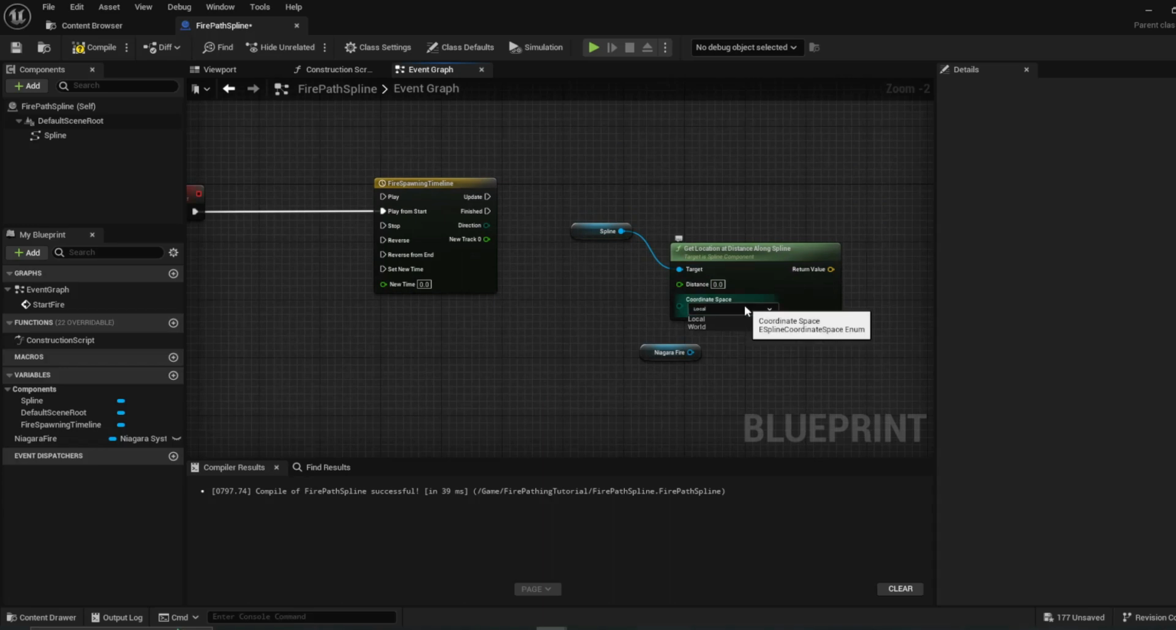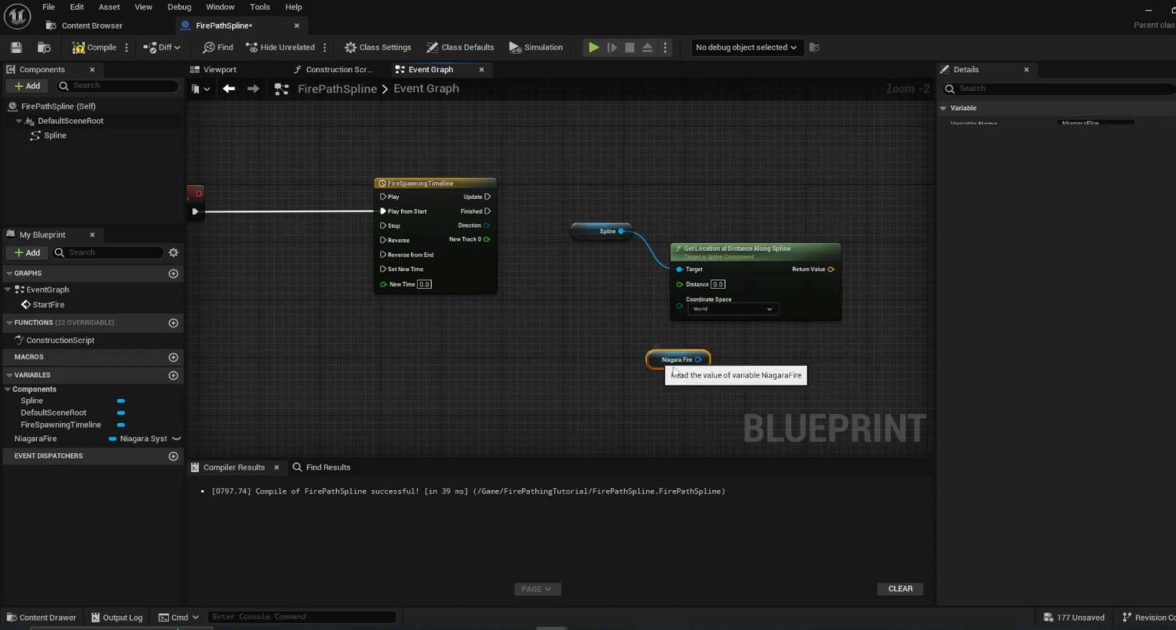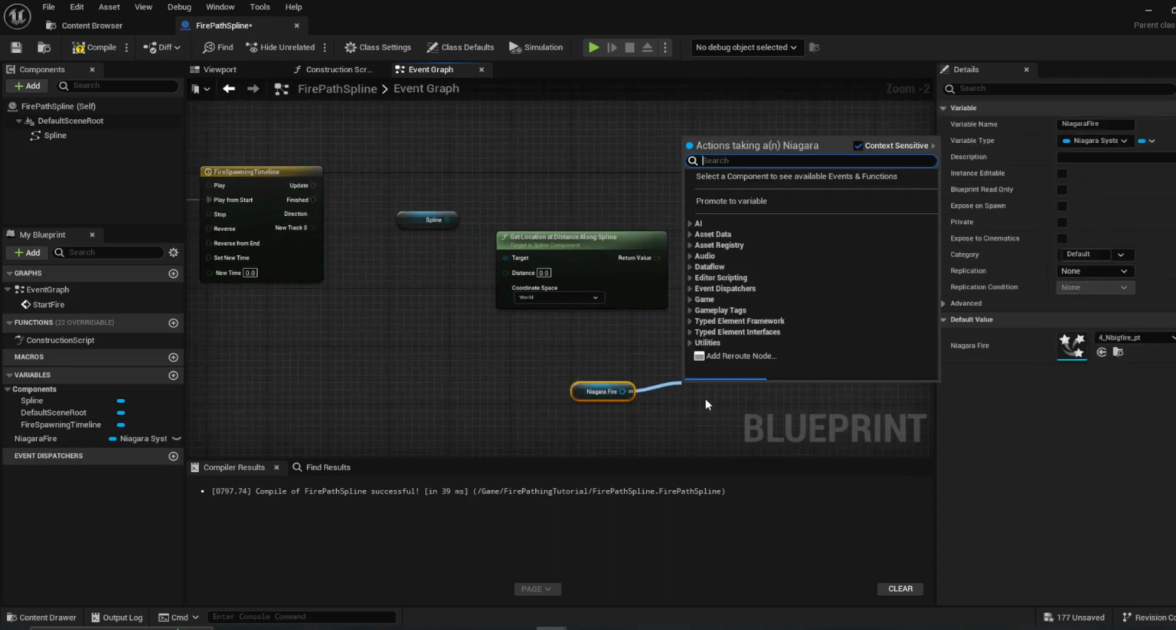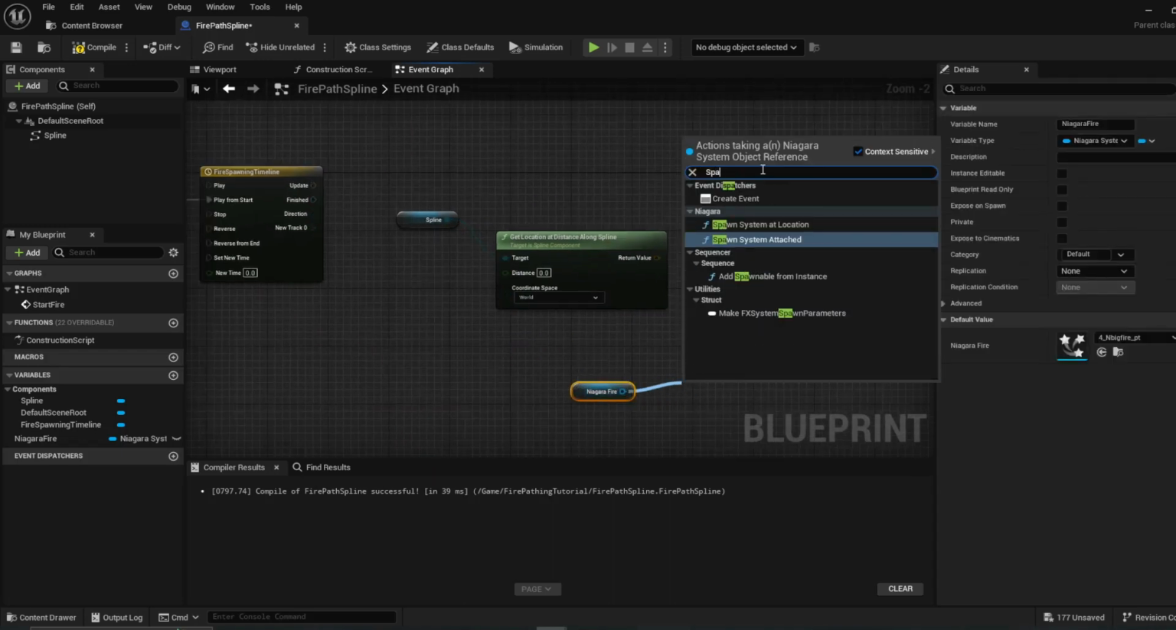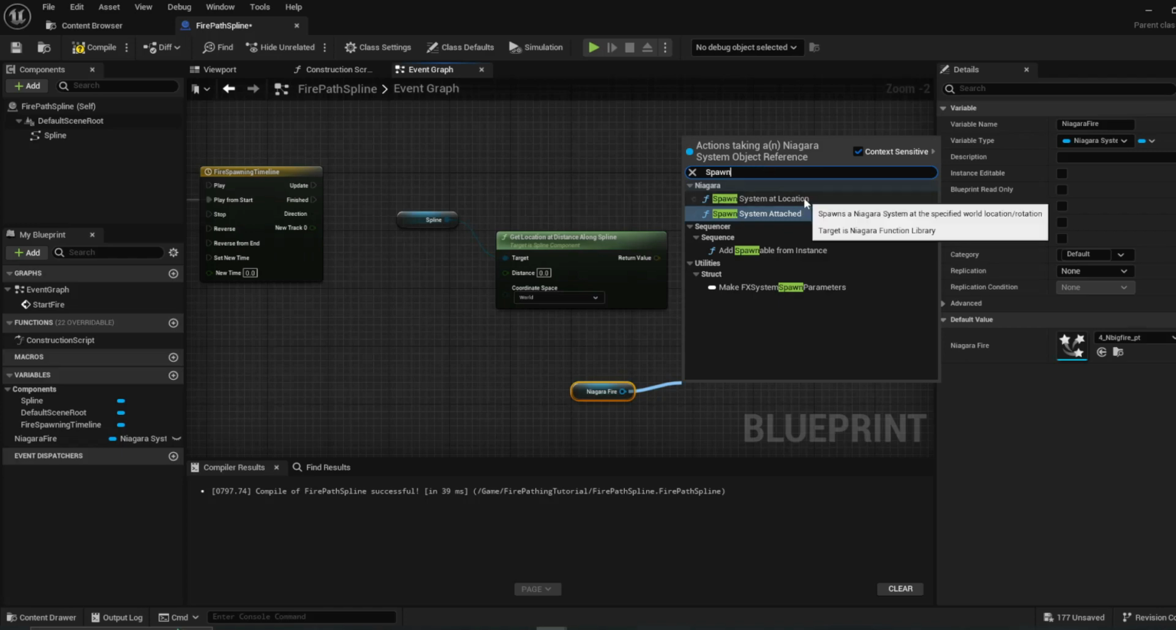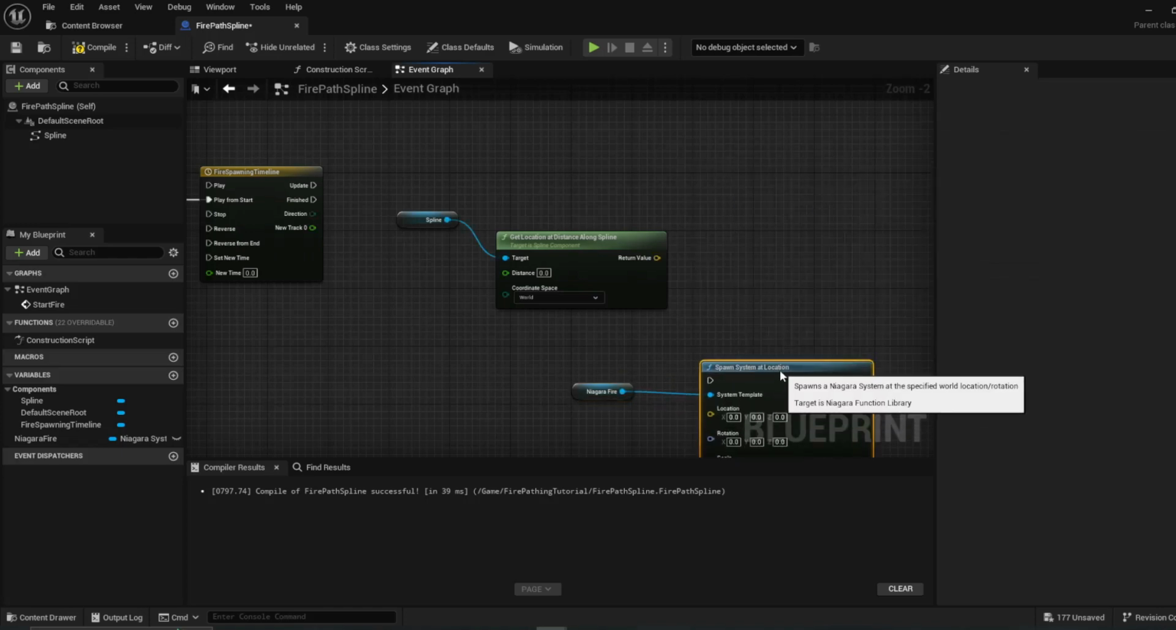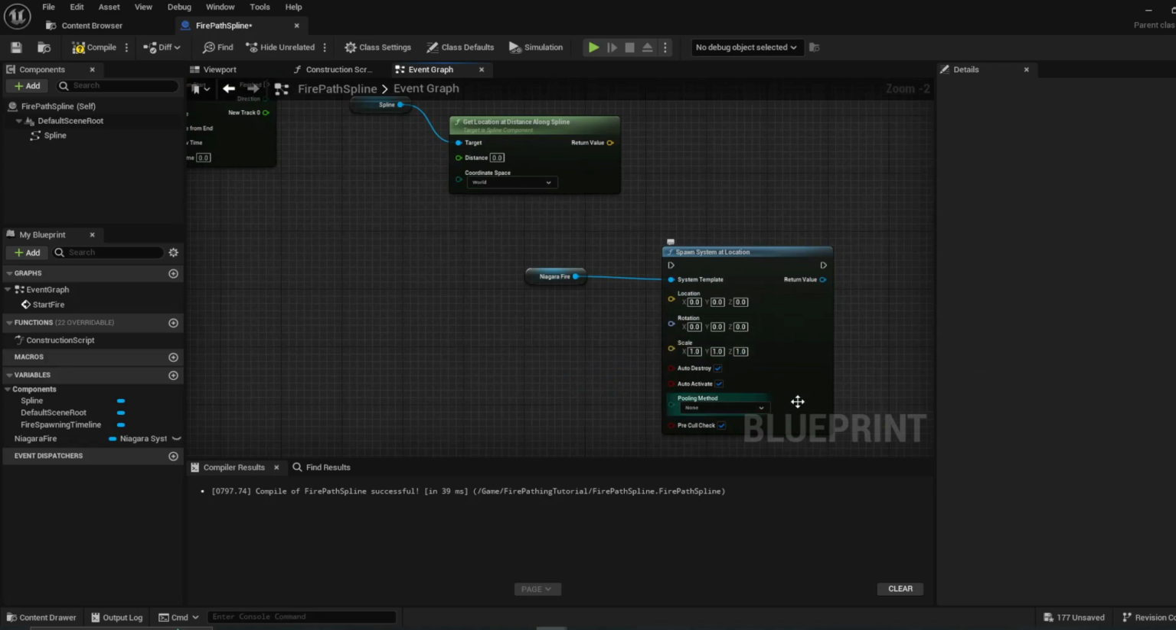And then let's do world. Let's go and pull this out. Let's just do, I think it's spawn. Yeah, spawn system at location.